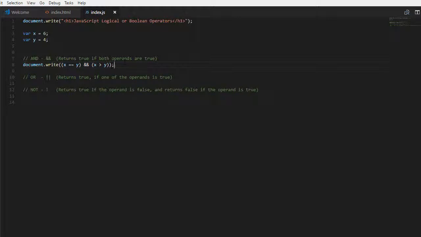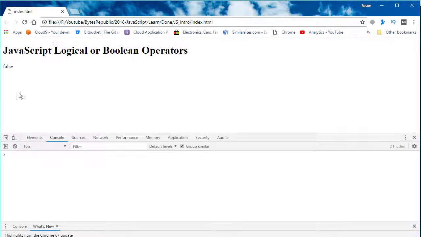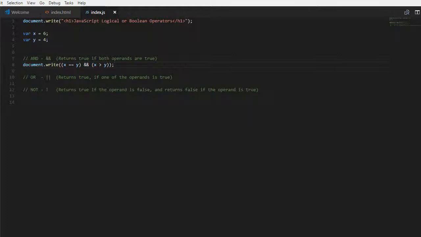All right. So save, refresh, and we have false here. It's false because one of them is false, which is this one, so it won't return true. This one is false because x is not equal to y, and this one is true because x is greater than y. That's why it's returning false, all right?